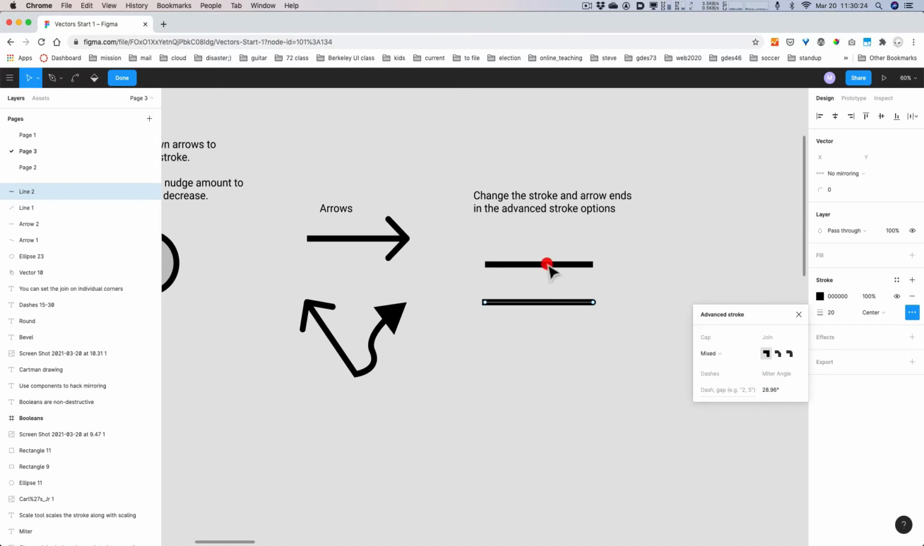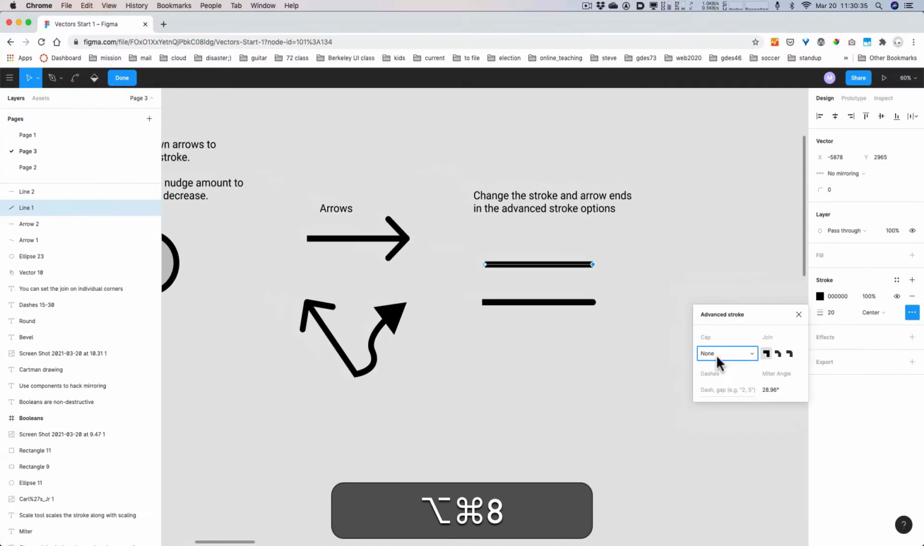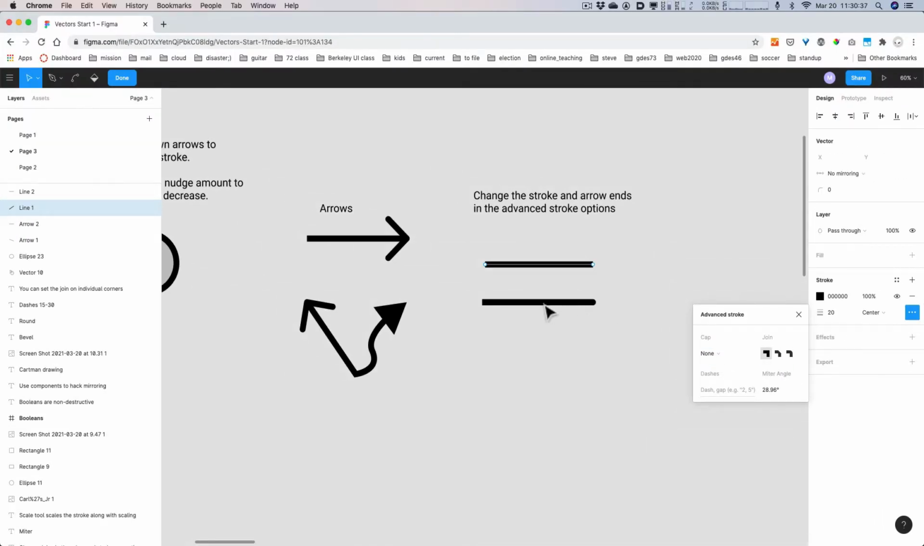So you're thinking, what's the difference between square and none? This is none. This is set to none, right? See that it says none, right? But this one is set to square.